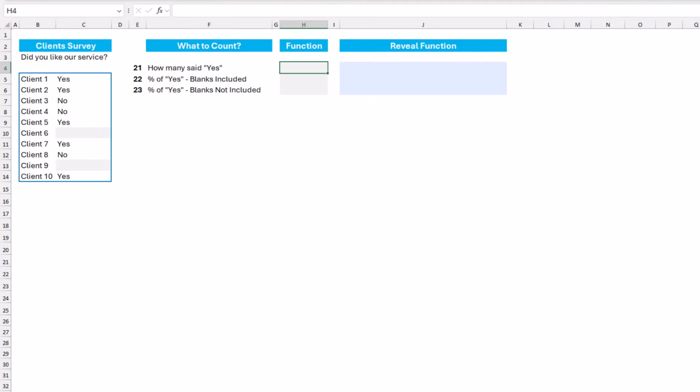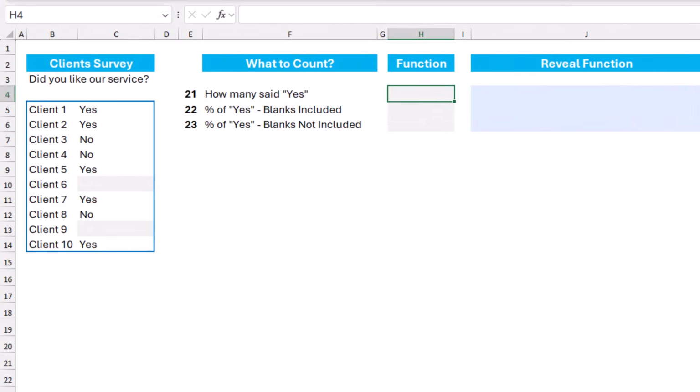In this example, we have a client survey. We asked our clients, did you like our service? And 10 clients participated in the survey. Some of them said yes, some of them said no, and some of them did not respond to the survey. So I want to count how many yeses I have. I named this range survey.